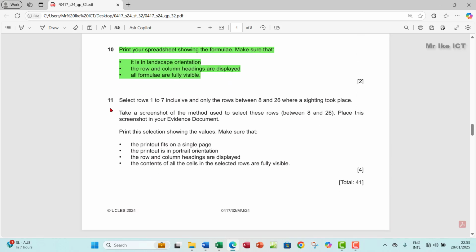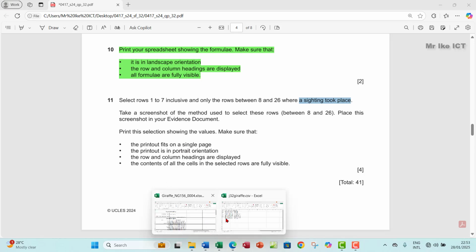For number 11, it says select rows 1 to 7 inclusive, and only the rows between 8 and 26 where sighting took place. This is quite similar to what we have done before, right? So rows 1 to 7. Let's go see that.